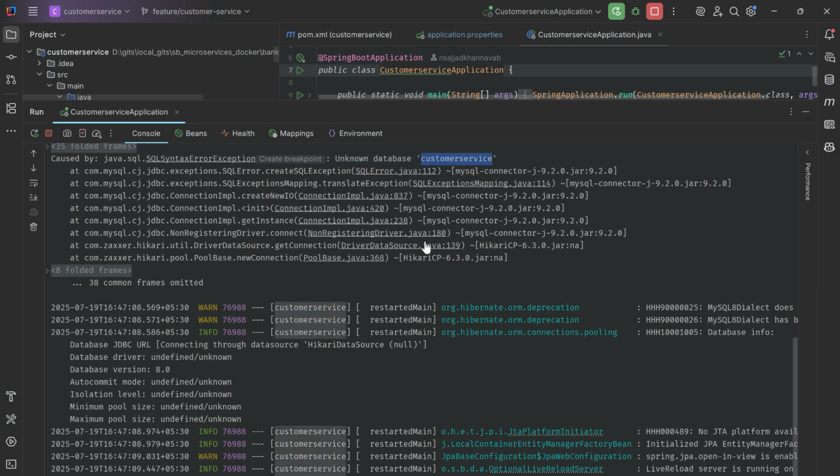We haven't created the database yet. So we can create the database, and I'll be showing how to create the database and all. Okay, so here you can see, I'll show at the top.